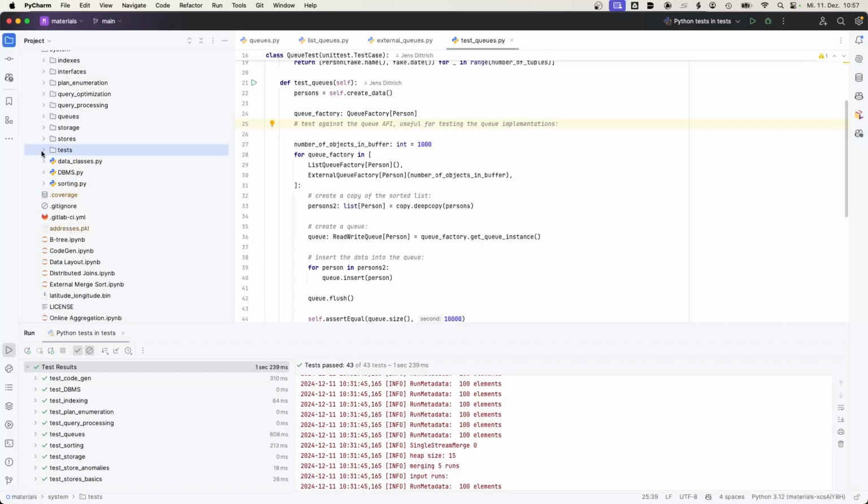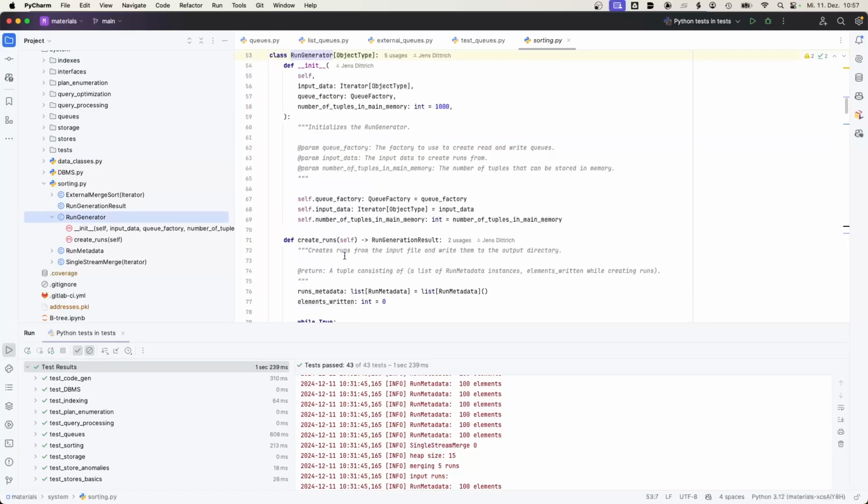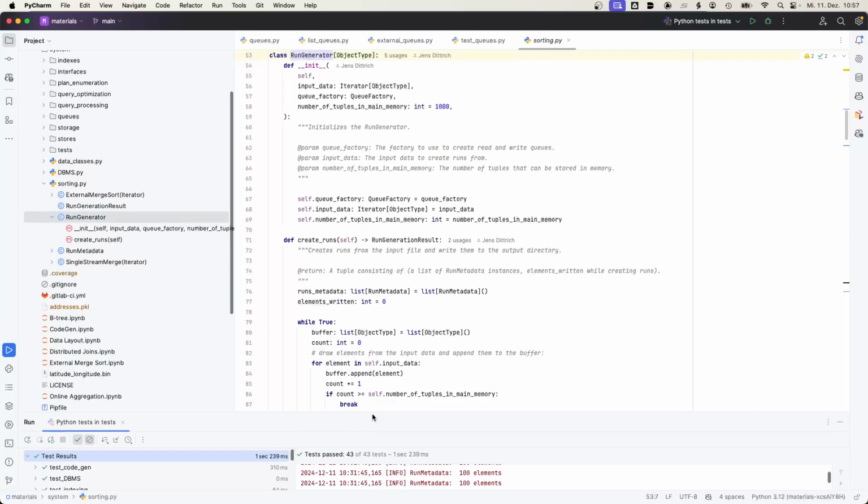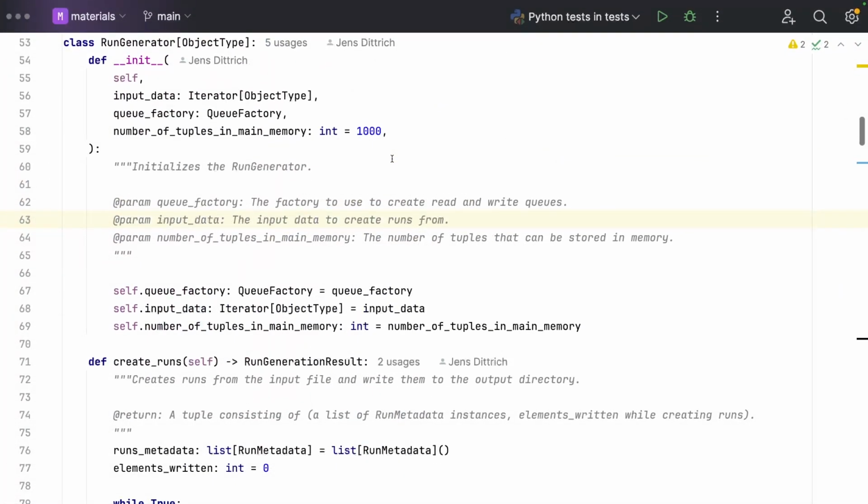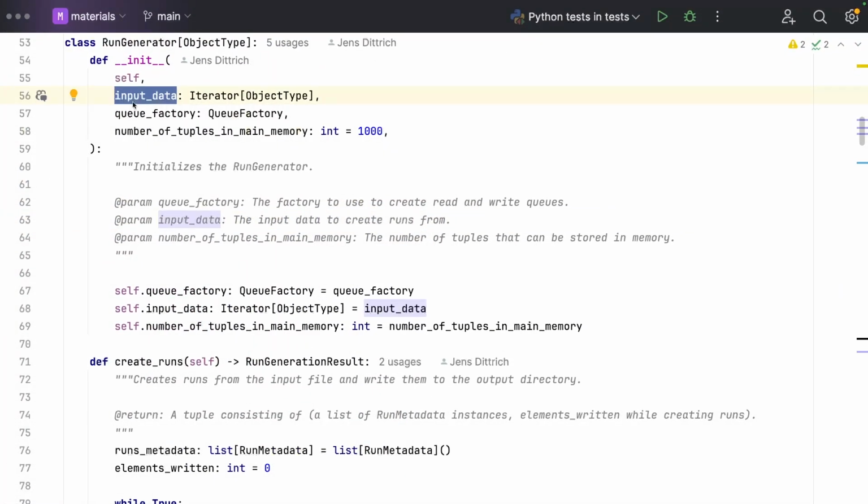So the implementation is in sorting, and maybe we start with a run generator. This is the phase 0 thing. The input data is delivered by an iterator. We have a queue factory, as explained. Why do I need the queue factory? Because the runs have to be written out somewhere, to the output runs. So I have to have a queue factory.